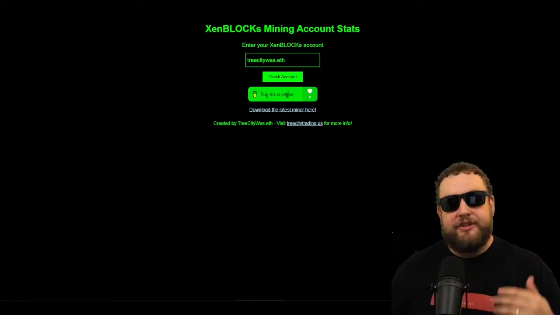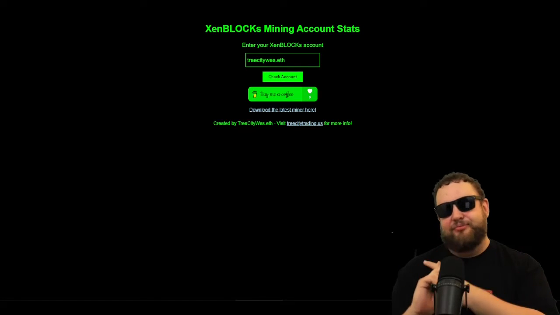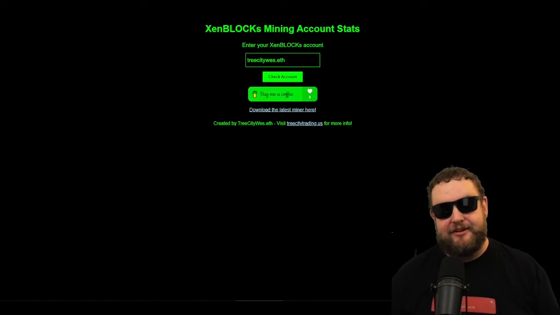So another fun update over the last week is a new type of block. So we started with just regular blocks, and then we added super blocks, and now there's a new type of block called the Zuni block.